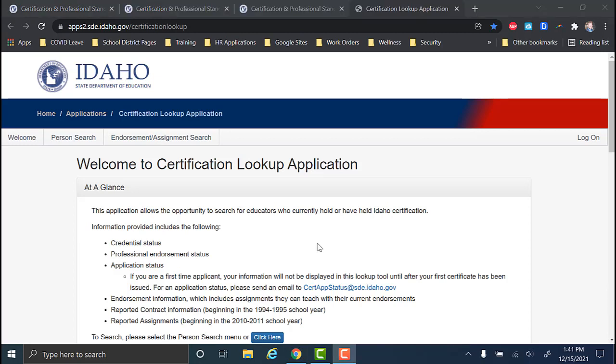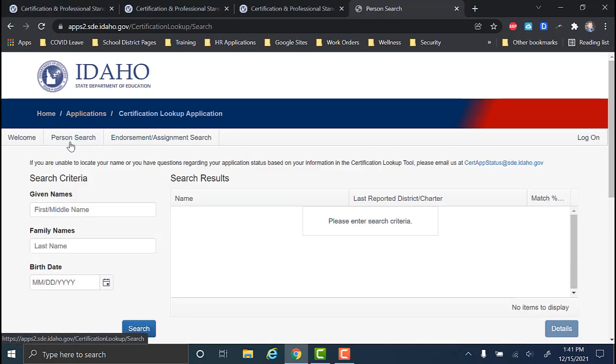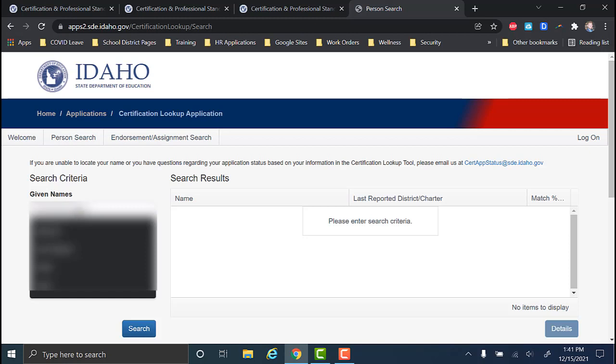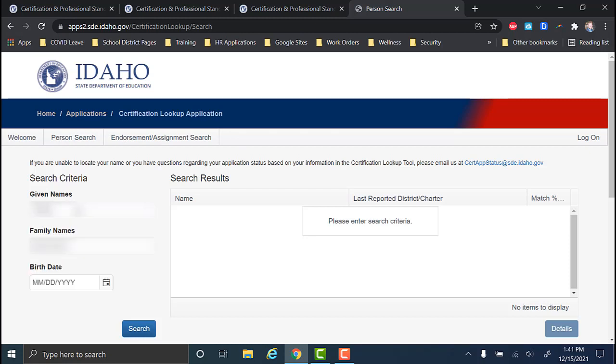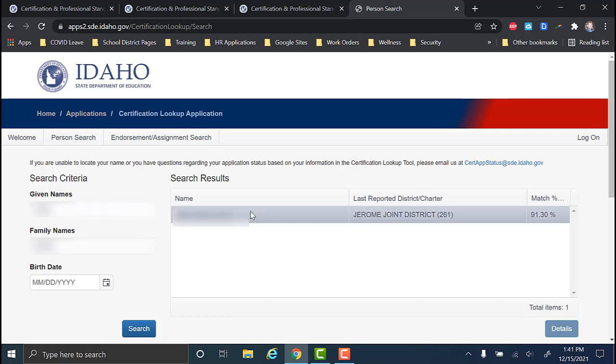First, let's use the Person Search feature. This is useful when you want to know what a specific educator is certified to teach in Idaho. Click on the Person Search tab and fill out the search criteria that you know in the left columns. In this example, we'll just put the person's first and last name. If this person has a very common name, it may be helpful to enter their birth date as well to help further refine the results.